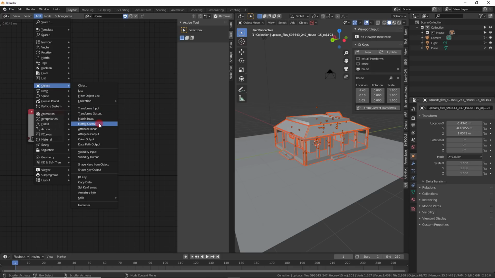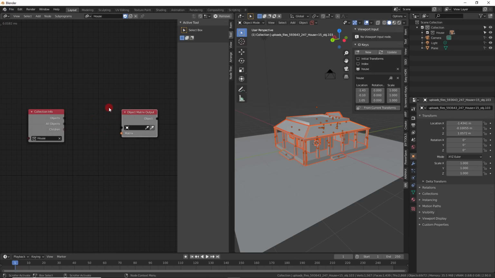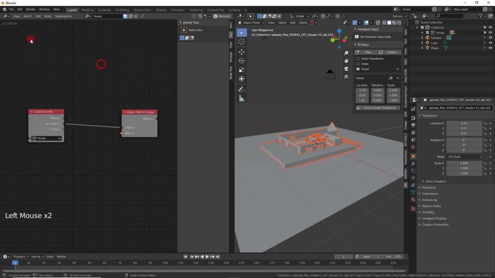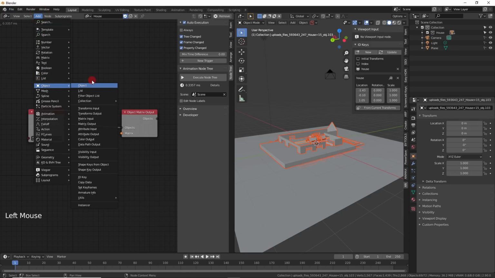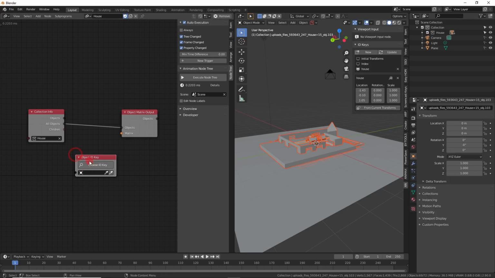Now add a Matrix Output node. Connect all these objects to this Matrix Output. Now disable the auto execution option, follow my steps. Go to the Object menu, select ID key. We already created this ID key, so select our house ID key. Now connect this Matrices node to the Matrix Output.